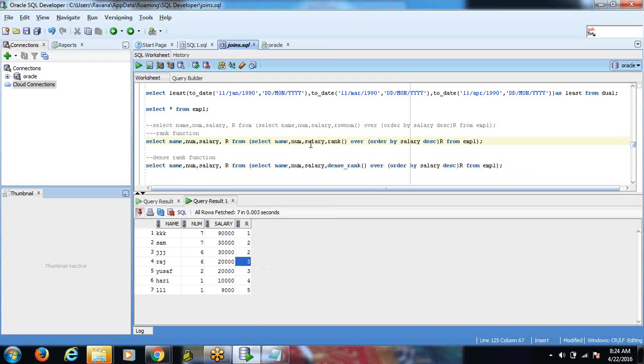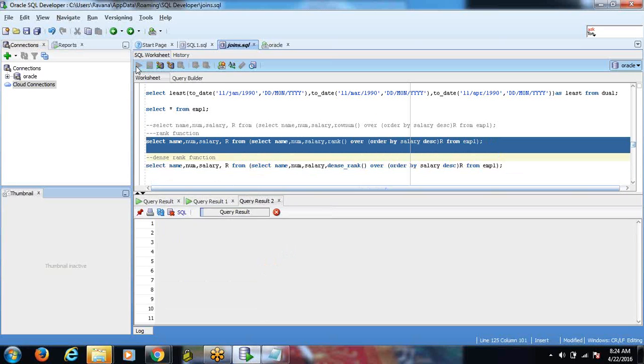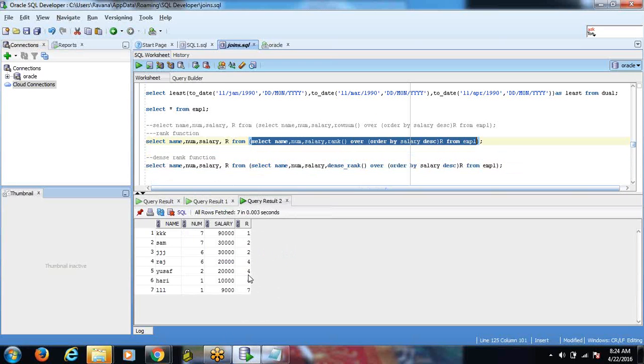And why did I write it inside? Directly I can execute. If I am executing this one also, I will get the output. See, this one also I am getting the same output. Why I kept it here is to explain the new concept called subquery.